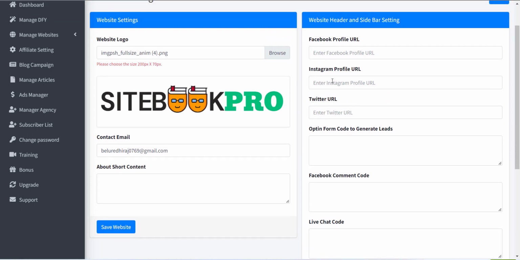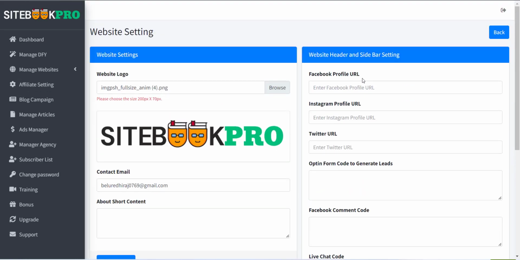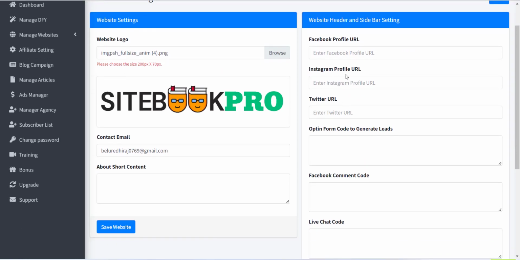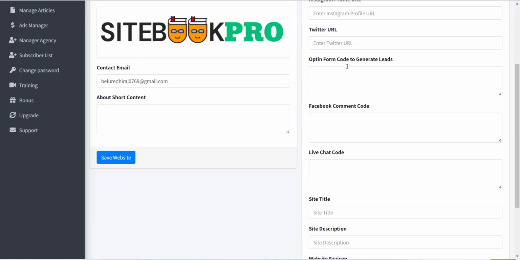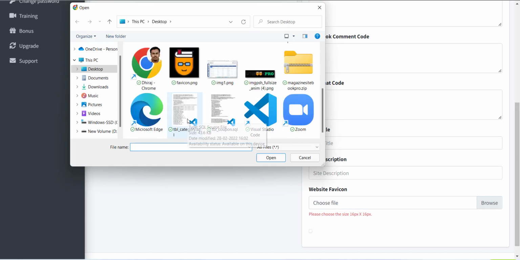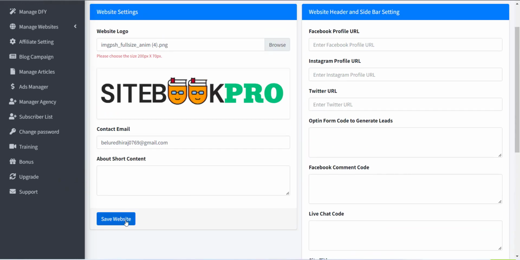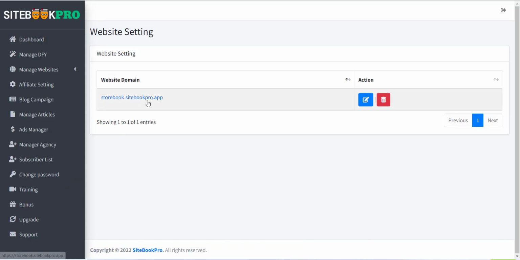Inside the website footer settings section, you can provide information like your social network profiles, opt-in form code for newsletter function, Facebook comments section, live chat code, website metadata text, and favicon. Once you provide all the information, simply click on the Save Website button. Now you can see all the changes as added to your website.